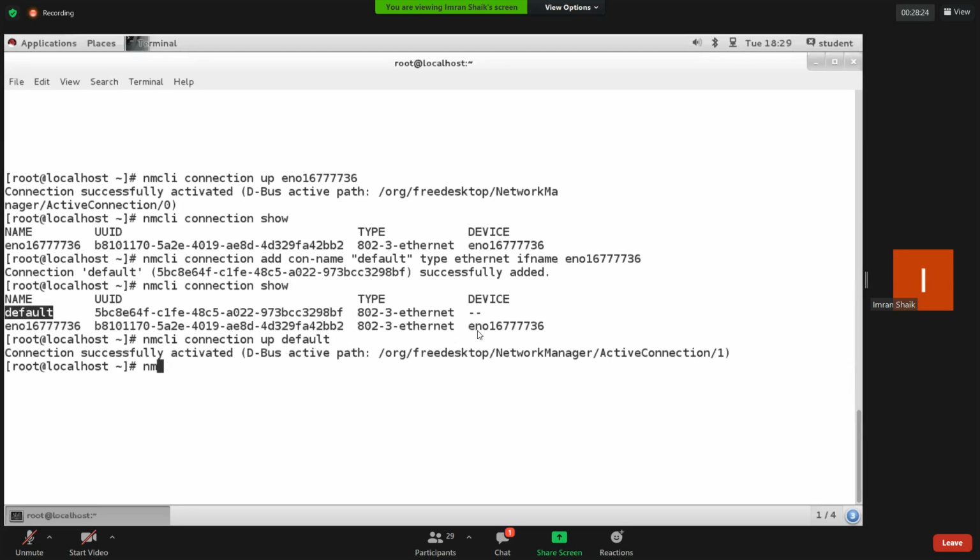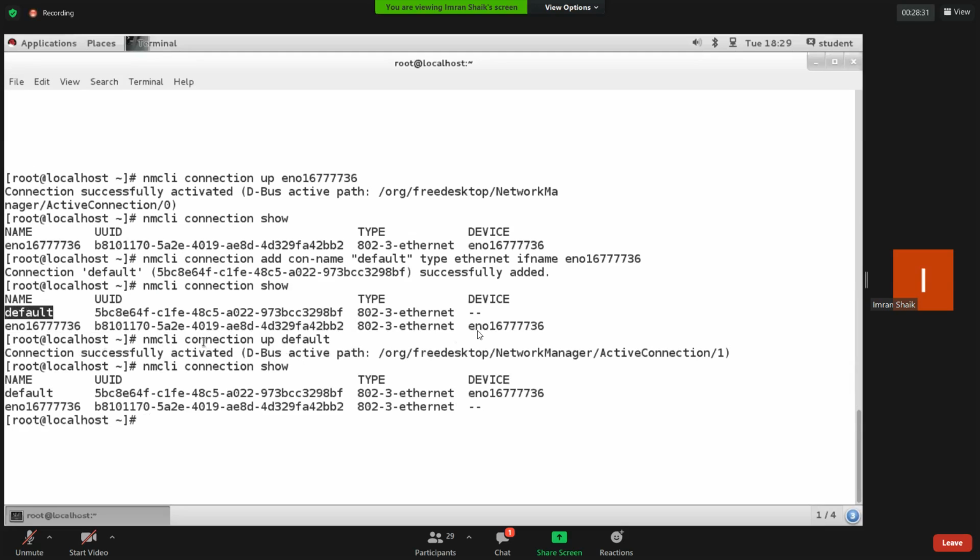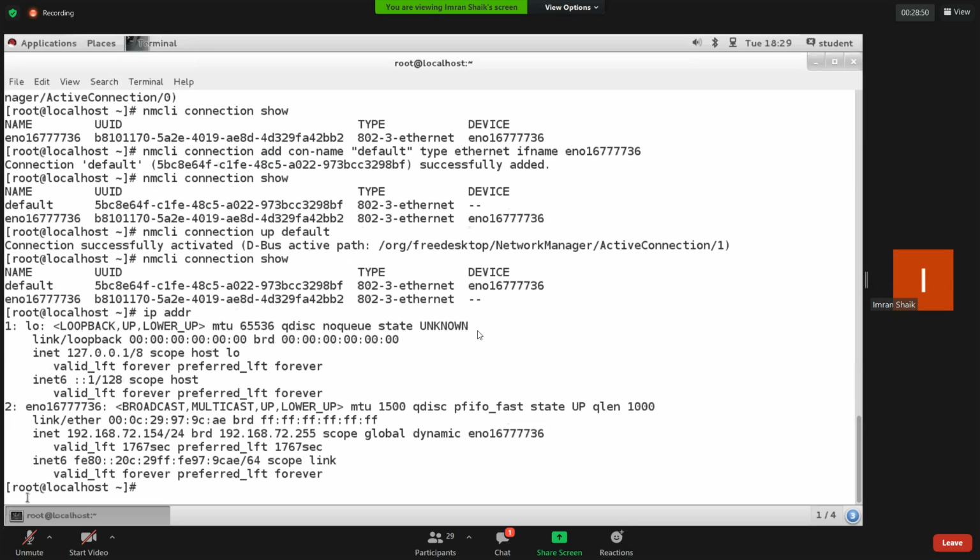Then let's execute nmcli connection show. Then hit enter. See, before this the device was connected to the en016777736 profile, but now the device is connecting to the default profile. The default profile is active. Now let's check the IP addresses of this default profile. ip addr show. See here, I'm getting one IP address from the DHCP server.